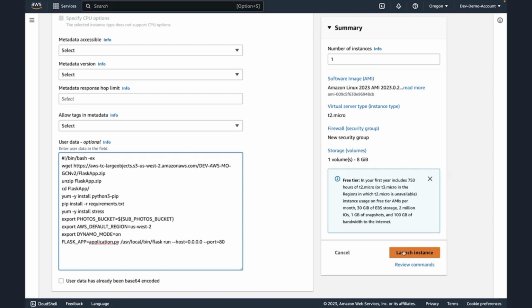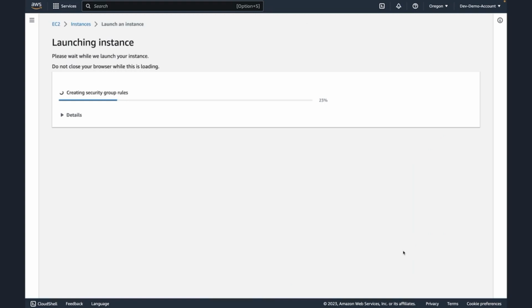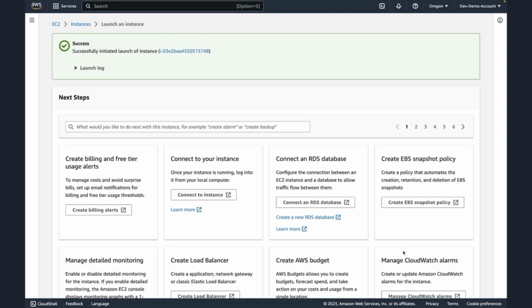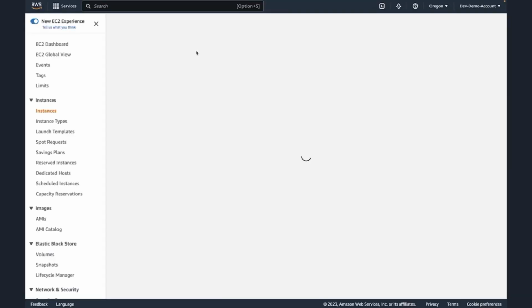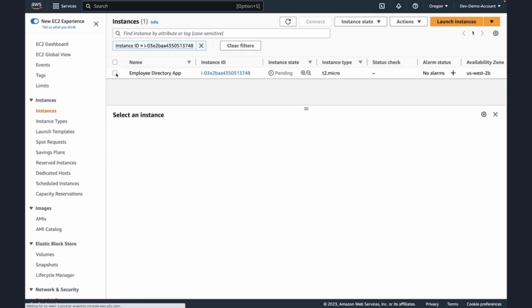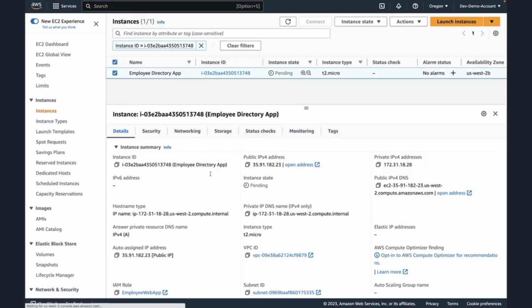Now we can select launch instance, and this will begin to go build out the different things that we need, like our security group. And we can see that our instance has launched. Now, if I select this instance ID, that brings us to a page where we can then select our instance and view some information about it. We can see things like our public IP address, our private IP address, and our public DNS name, but we can't access this directly yet.